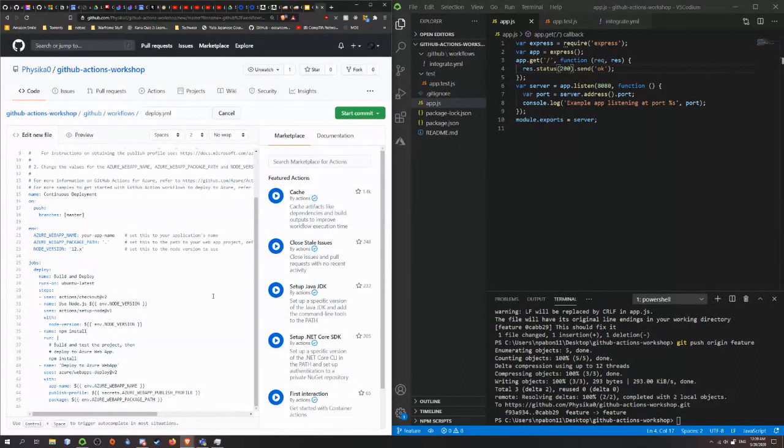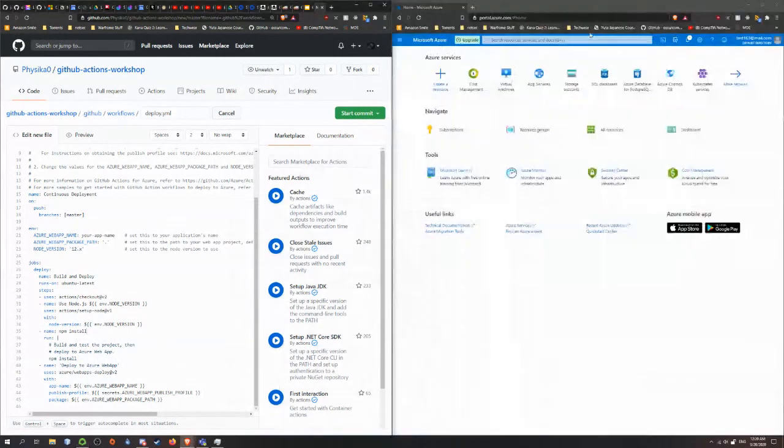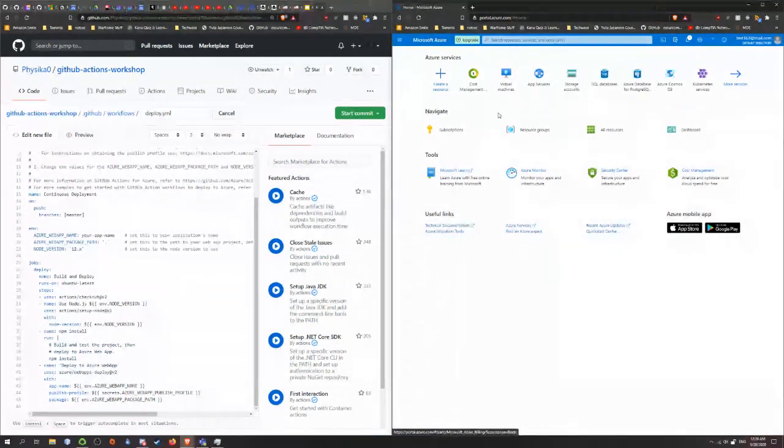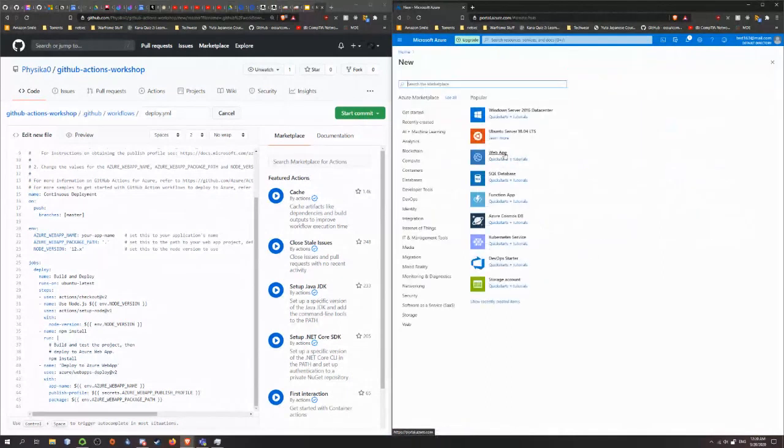And now we want to set up our actual deployment server on Azure. So let me minimize this. Be sure to log into your Azure account if you haven't done so already, and go to portal.azure.com. And when you're here, the first thing that you want to do is click Create a Resource. And here you want to click Create Web App.